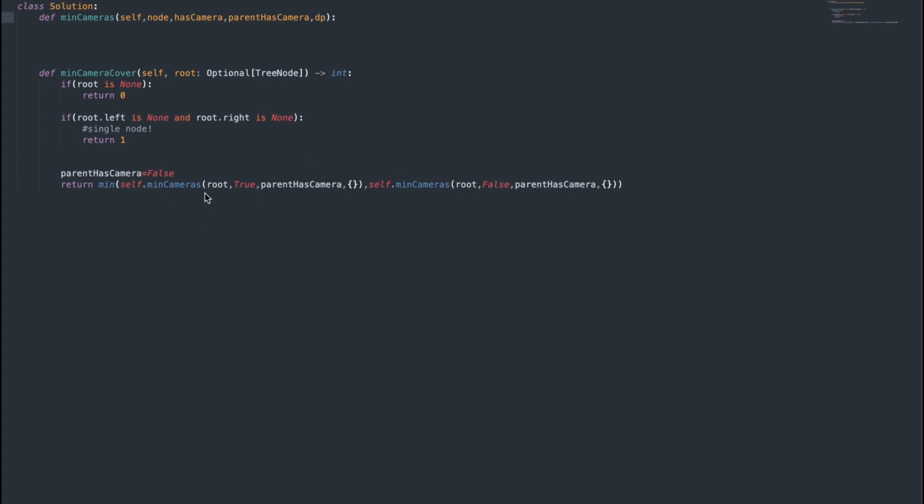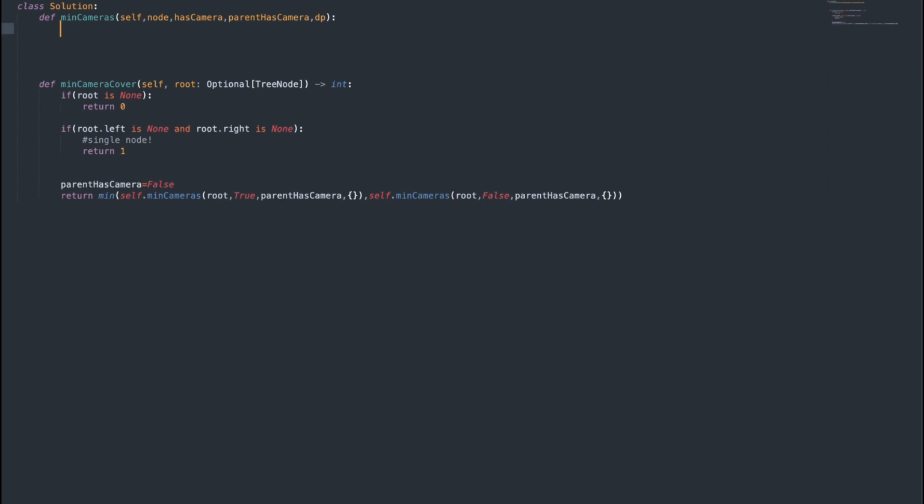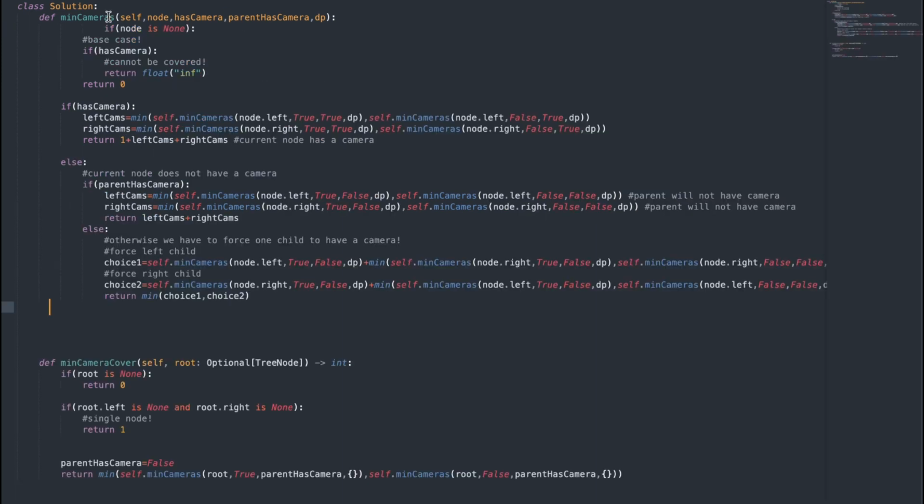So that is going to be the minimum of the f function called for the root node with has camera set to true or false. Whichever is giving me the minimum number of cameras, that is going to be my final answer. And initially parent has camera is set to false because the root node has no parent. And so this is the f function that we discussed.